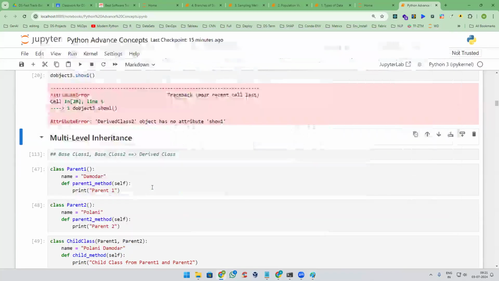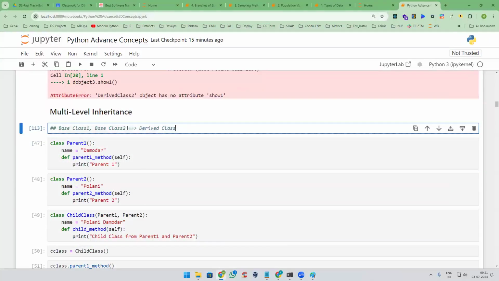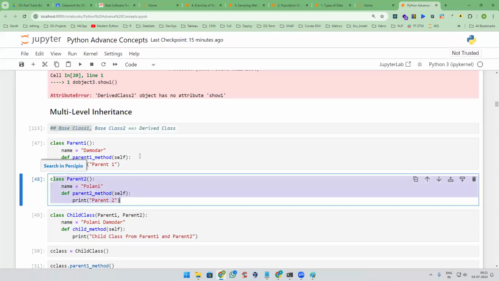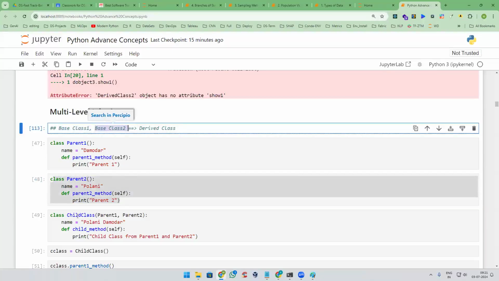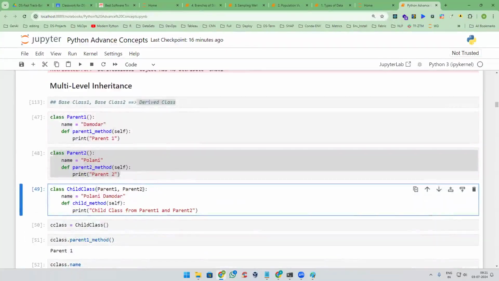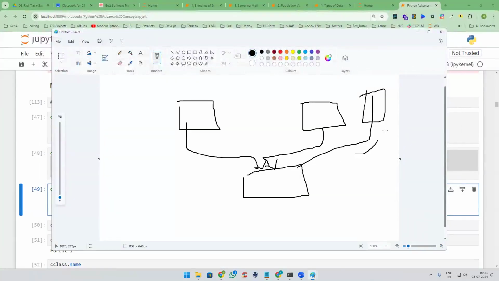So the idea is that one derived class can inherit from two other classes. Here you can see parent 1, which is base class 1, parent 2, which is base class 2, and child class, the derived class. You can give any name you want. It has inherited 2. It can be even more than 2. Till here we have inherited only 1 class, but we can even inherit more than 2, and the whole structure is going to be like this.